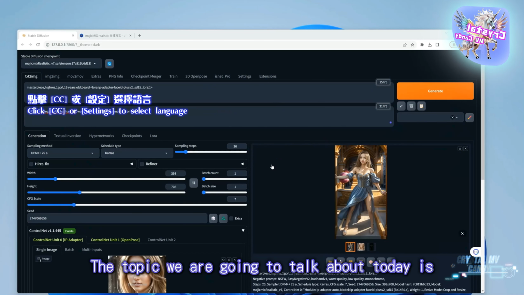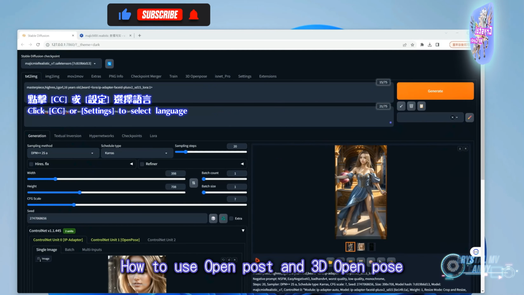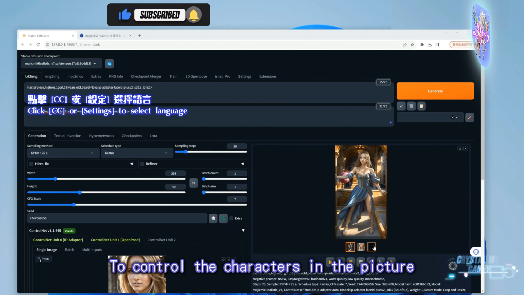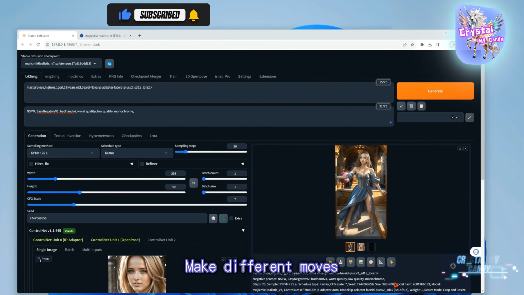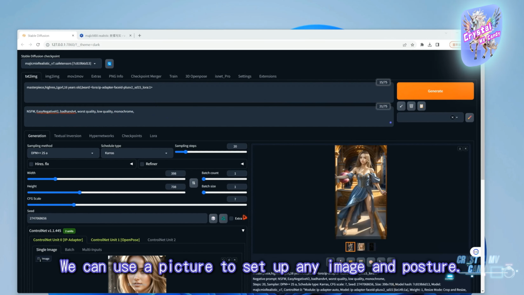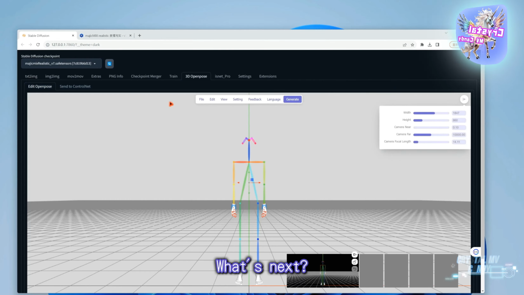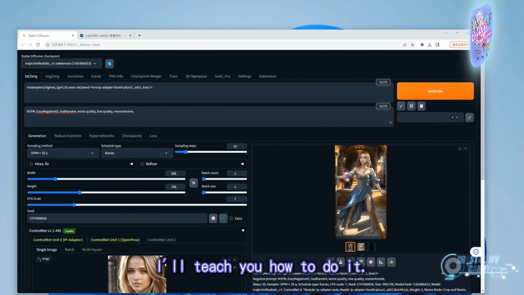The topic we are going to talk about today is how to use OpenPose and Send to OpenPose to control the characters in the picture and make different moves. The effect of doing so is that we can use a picture to set up any image and posture, used for product promotion, image endorsement and so on. What's next? I'll teach you how to do it.